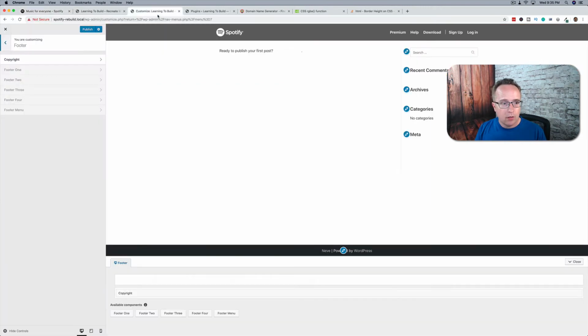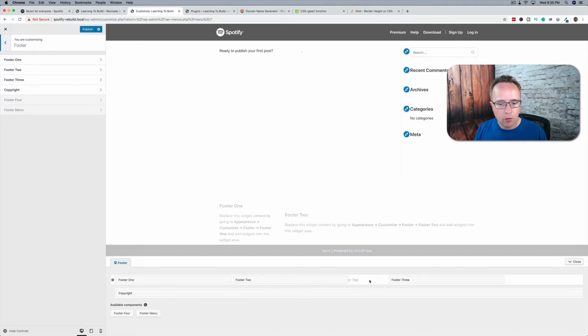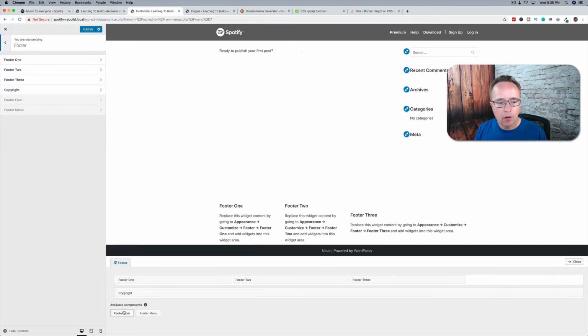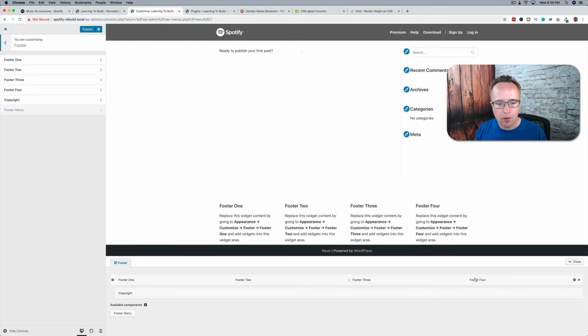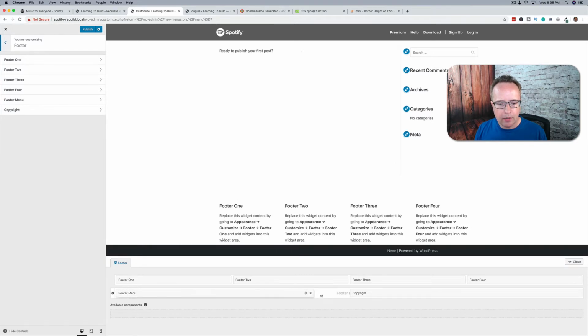So let's head into customize again. And for the footers, let's just add our footer menus first. So we have footer 1. That actually won't be the menu. That's going to be the logo. Footer 2 is going to be the first menu. Footer 3 is going to be the second. Footer 4 is going to be the third. I'm going to shrink the copyright and put it on the right side. And then the footer menu is going to be our legal links.